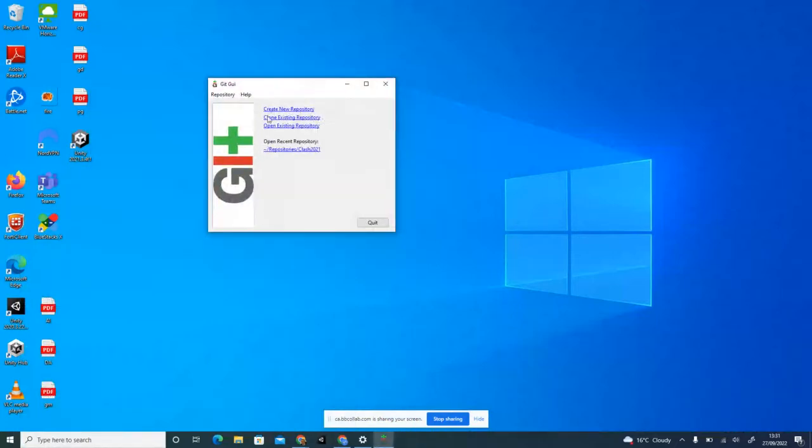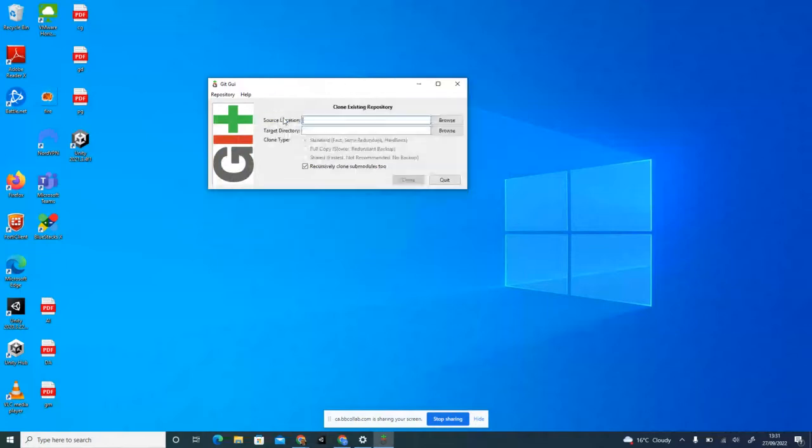You have create a new repository, clone, and open. Now, the repository is already created. We have two copies of it actually: the group one, and the one on our personal account. So we're not creating it, we're cloning it, making a copy of it. So we clone the existing repository, and again we have two options. The first is the source location, where you're cloning it from. In this case, just paste in the URL that we copied a few minutes back.